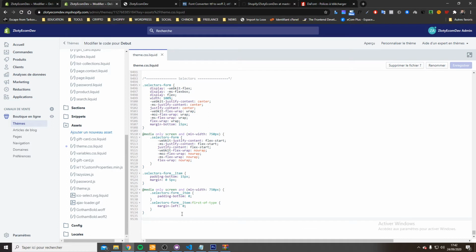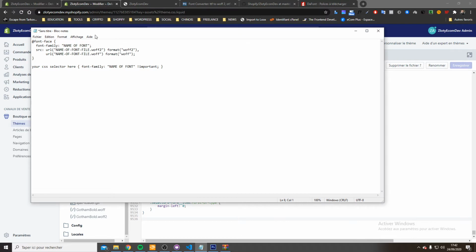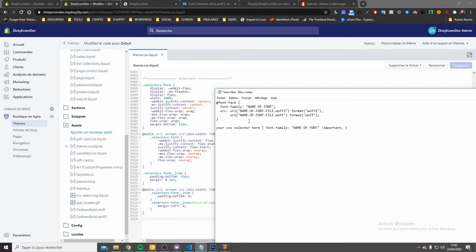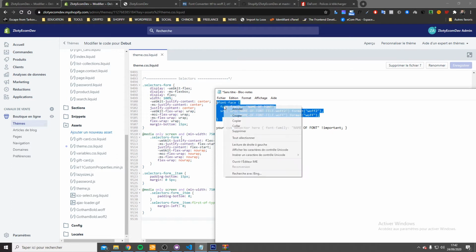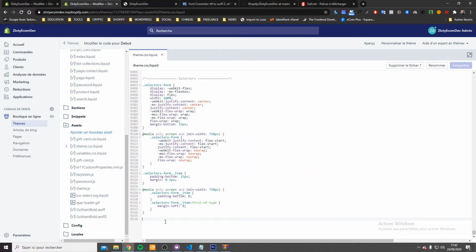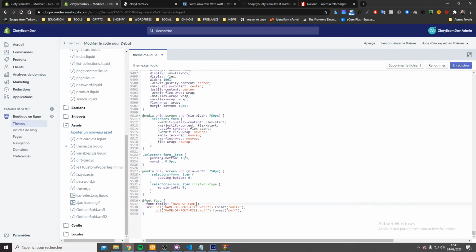We need to add our custom code right there at the end of your theme CSS liquid file. So I already put this, it will be in the description, so don't worry. Also the font face is where you gonna write the custom font name. So you will see, you just have to copy what I do, so don't worry.